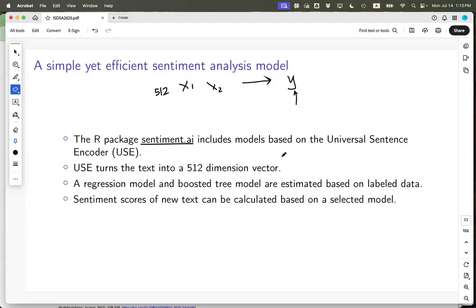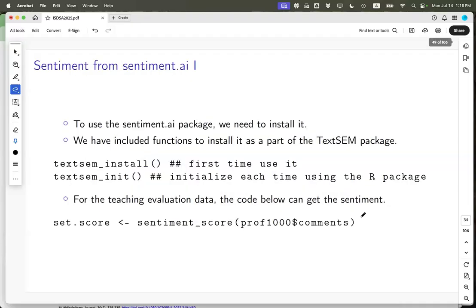Okay. But this package does not only include the regression model, it also includes a tree model. So you can build a tree between those vectors and the outcome variable. The advantage of the tree method is it can take into account a nonlinear relationship between x and y, right? This is how we can get the sentiment score using this sentiment AI package.